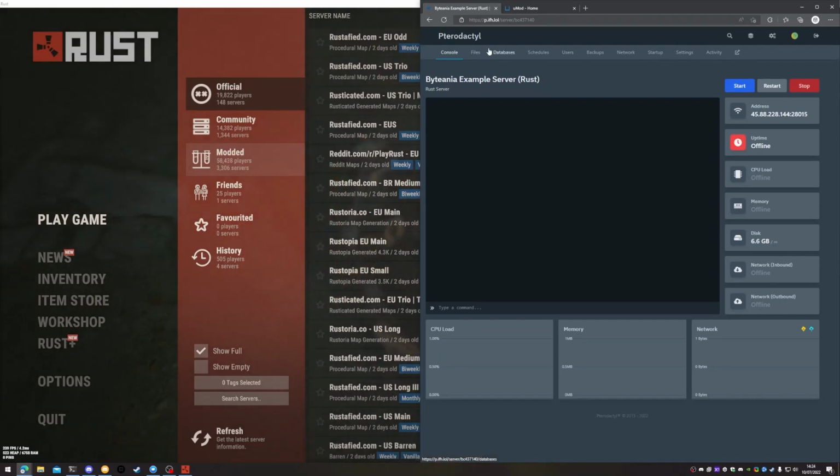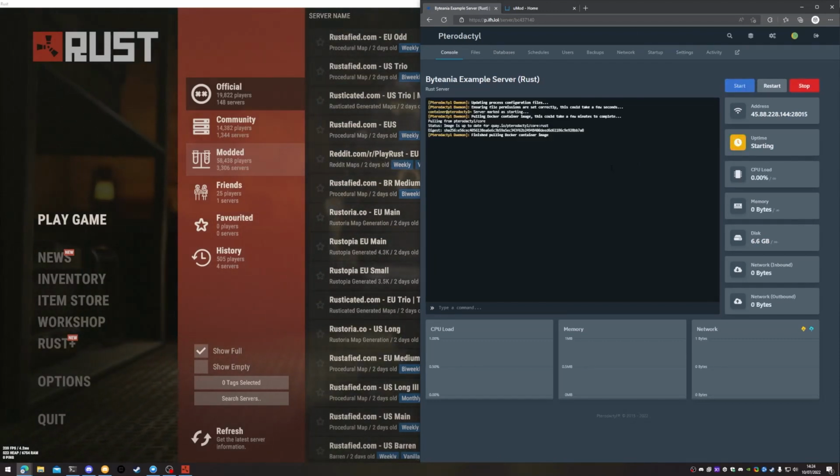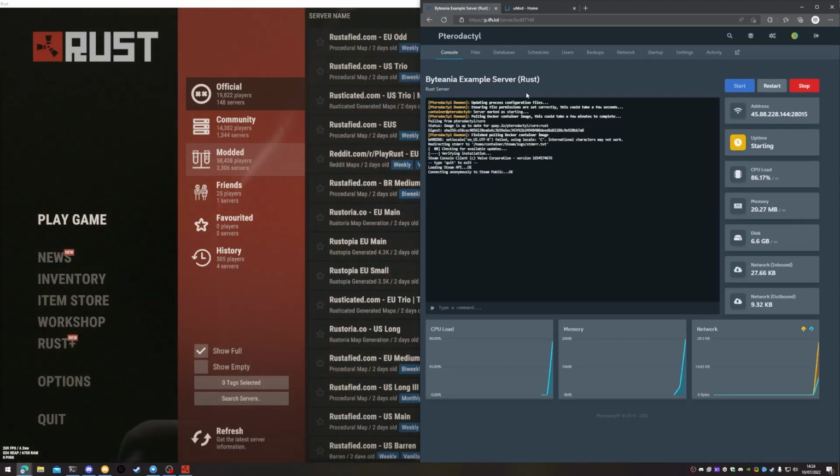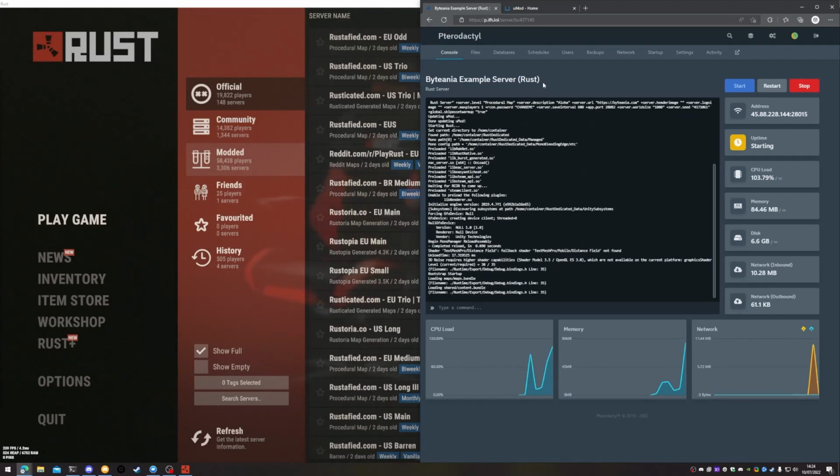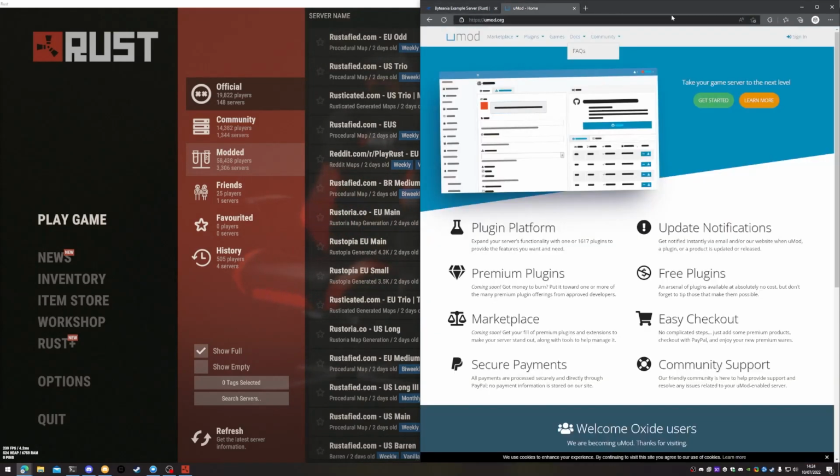What this will do is it will remotely download all of the requirements from Oxide and enable them on your server. So we'll start that quickly just so that we can grab all the files and folders that we need, as well as some config files that we want to change just to make sure that we have a better performance. So let's take a look at UMod quickly.